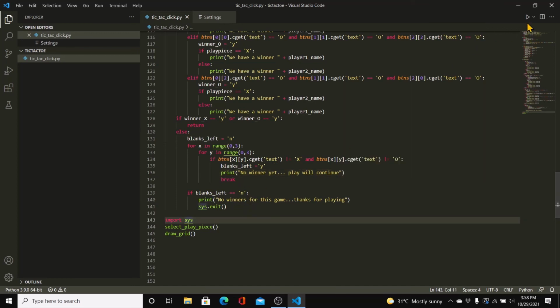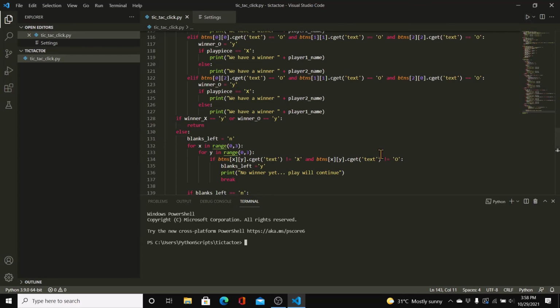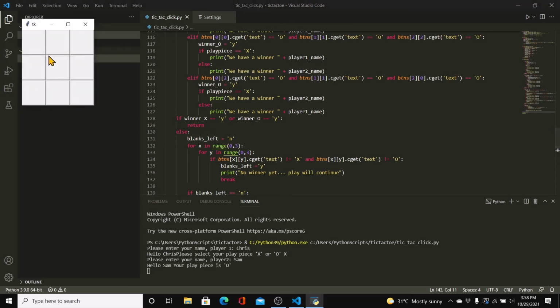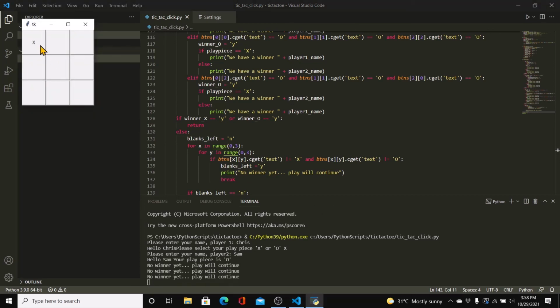Okay, now let's run this again. Let's select X. Let's say Sam. And now let's play another game. So you see now this is appearing 3 times. So why is that? If you see here, I've put the print statement within this inner loop, right? So we need to put it within the outer loop.